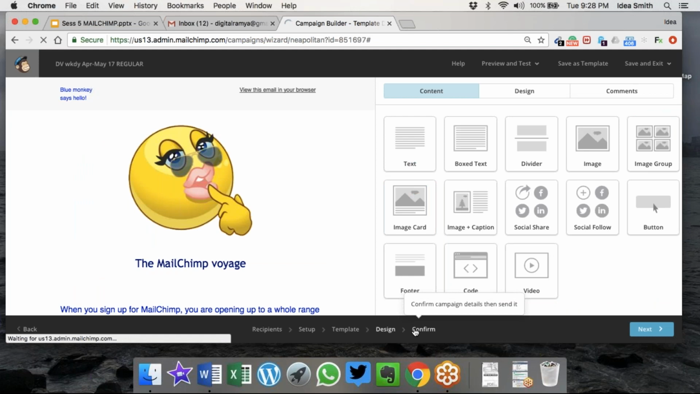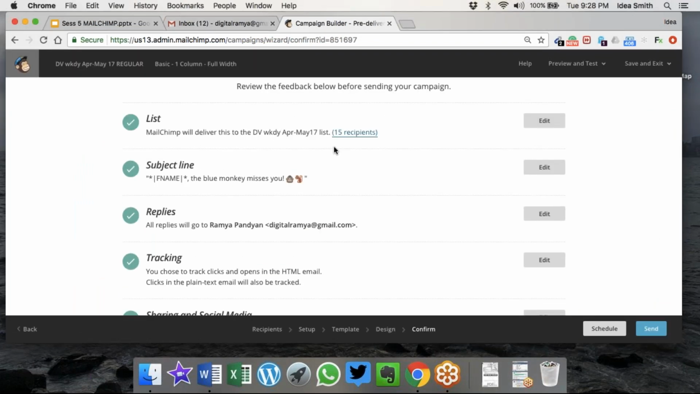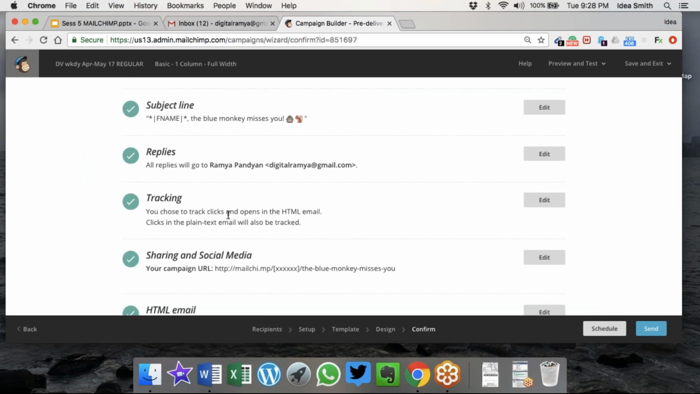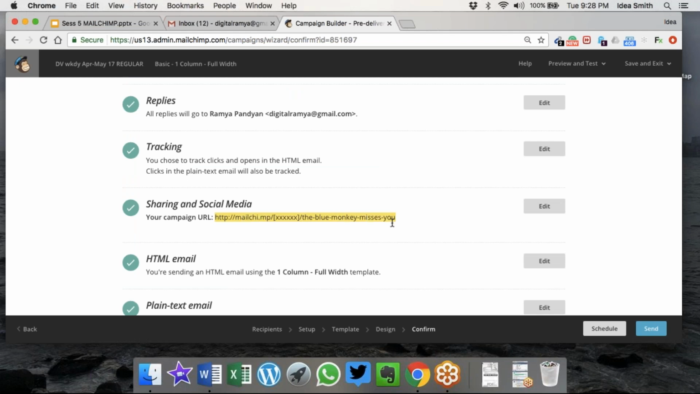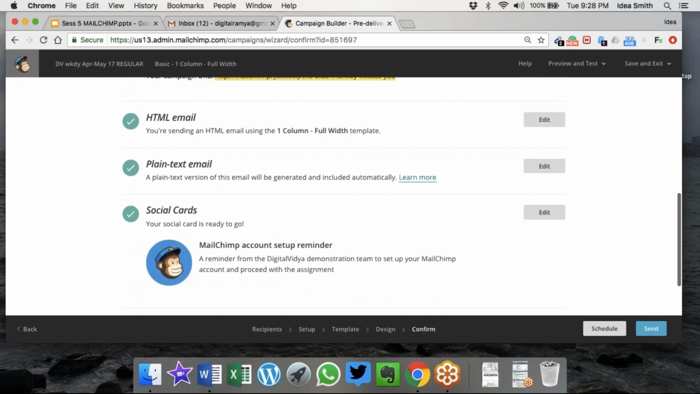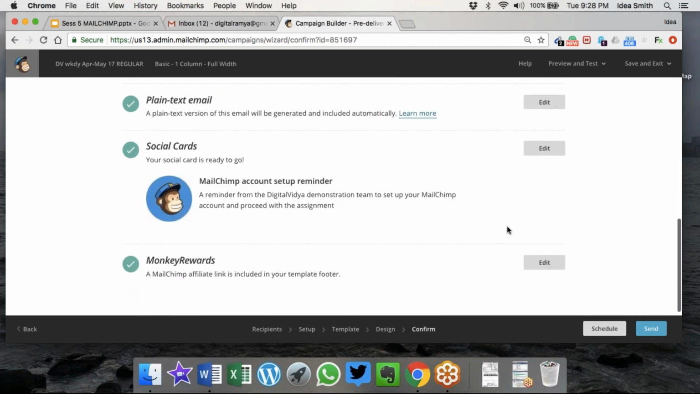And now when I go into confirm, MailChimp will deliver it to this. This is the subject line. All replies will go here. I'm going to track all of this. This is what the campaign's web version address is going to be. And this is how it will look when it gets shared on Facebook or LinkedIn.